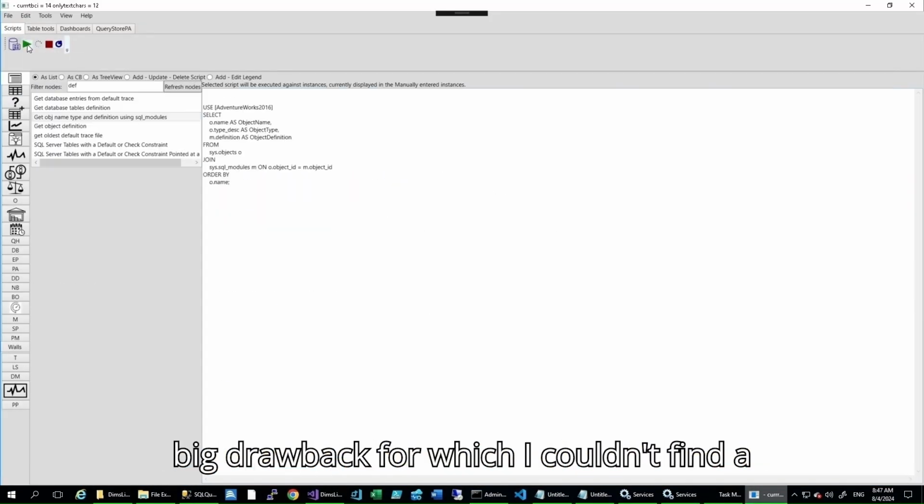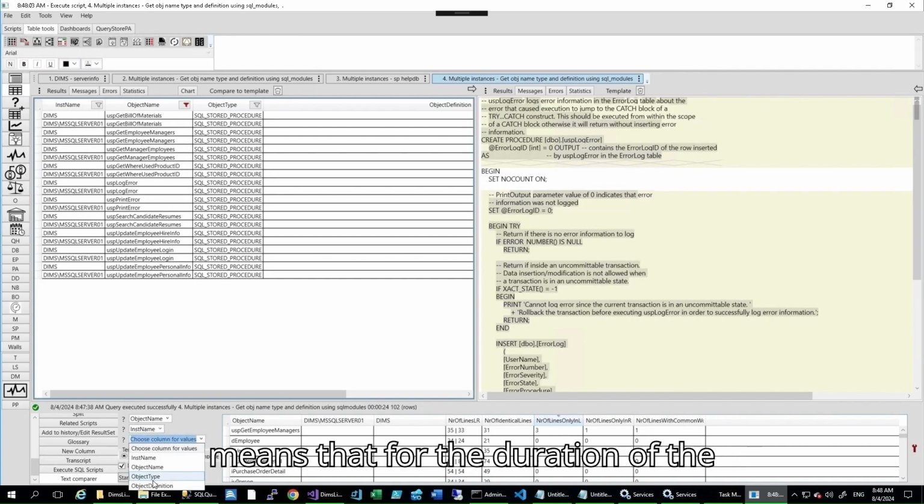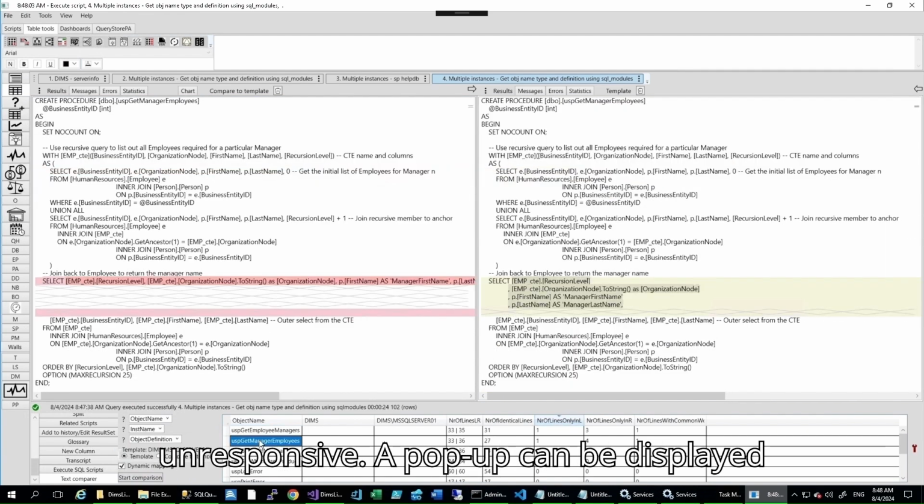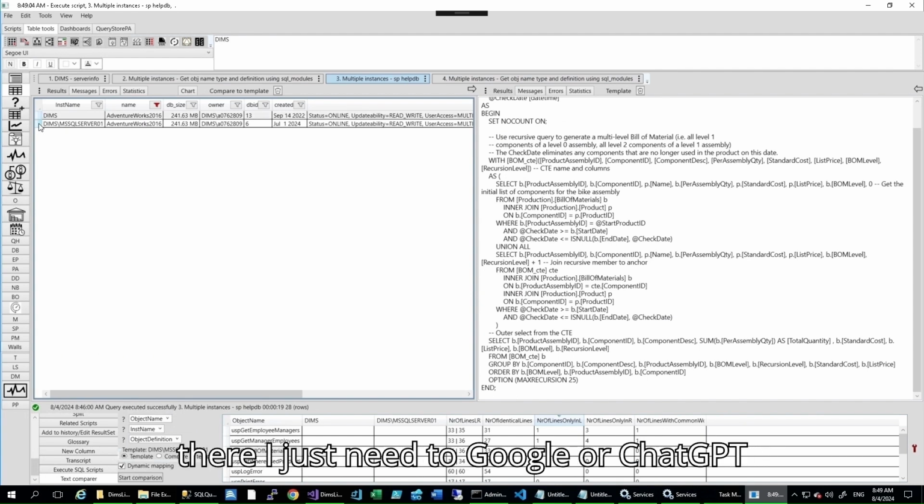The feature has one big drawback for which I couldn't find a solution yet. The issue is that when text comparison is performed, the application is not receiving any user input, which means that for the duration of the comparison, the application looks unresponsive. A pop-up can be displayed with a progress bar on top of the main window for the duration of this process, but this is not what I see in other applications, which means the solution is there. I just need to Google or ChatGPT more.